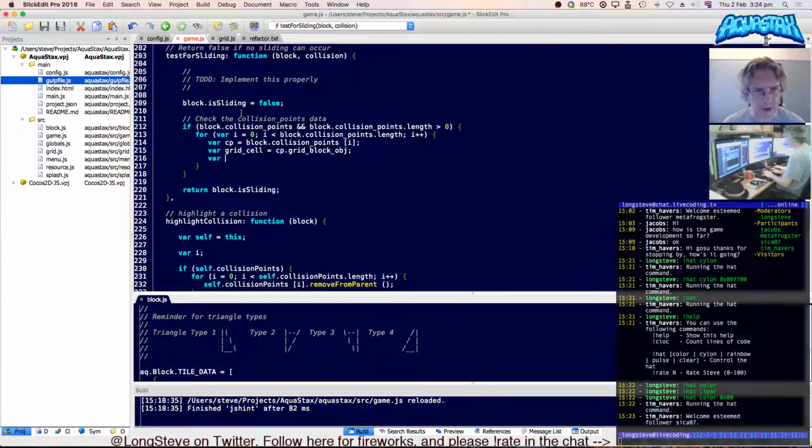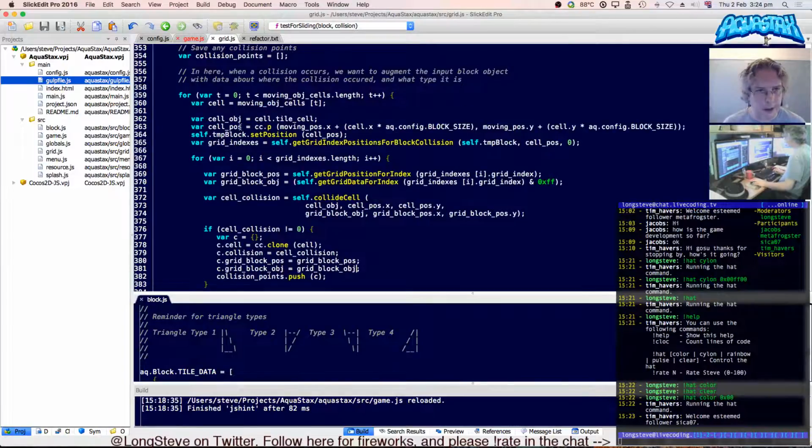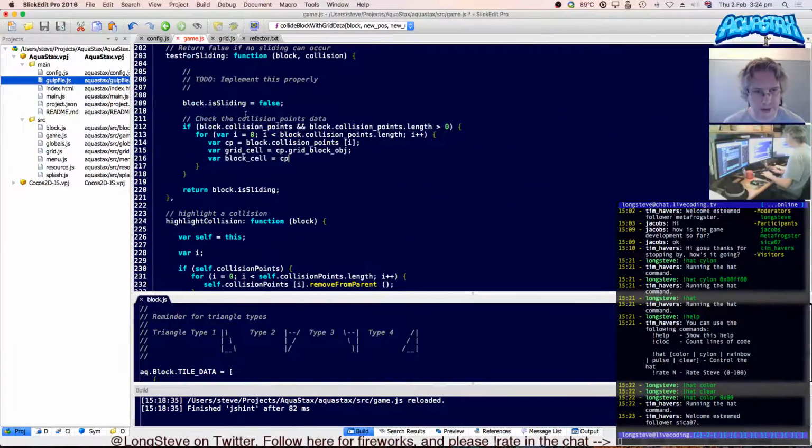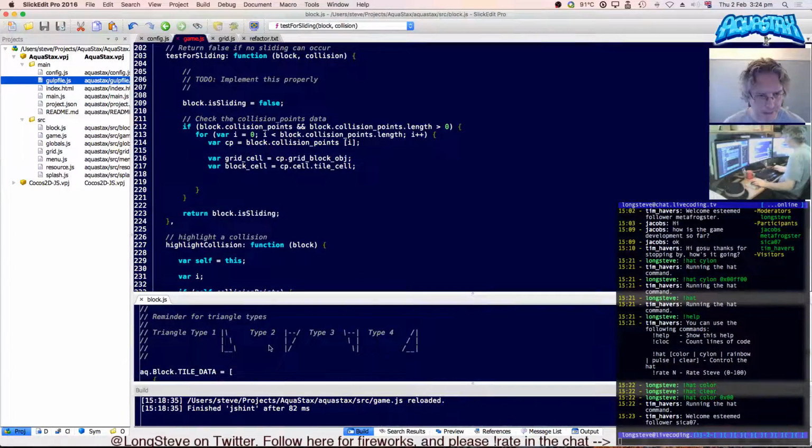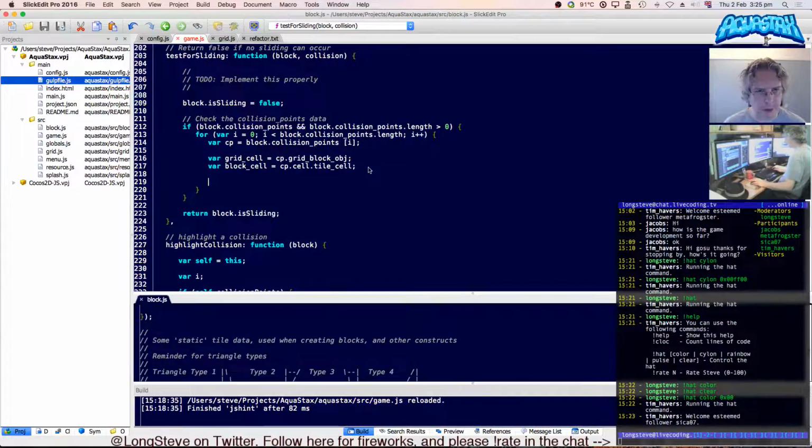And then I want block cell equals, I think it's going to be cell dot tile cell. I could call it cell, I called it cell, haven't I? Right. So those are the sort of integer numbers that represent my triangles and things. And now I want to figure out whether they're sloping or not.